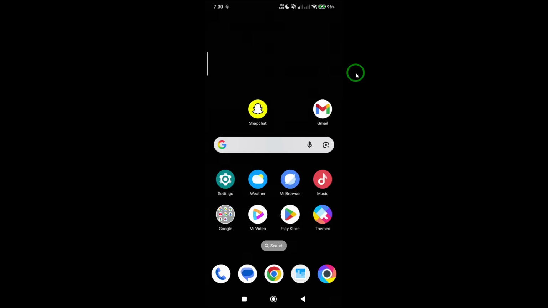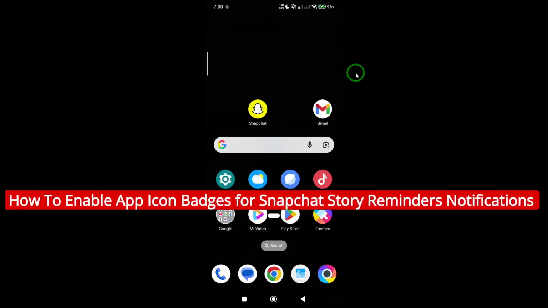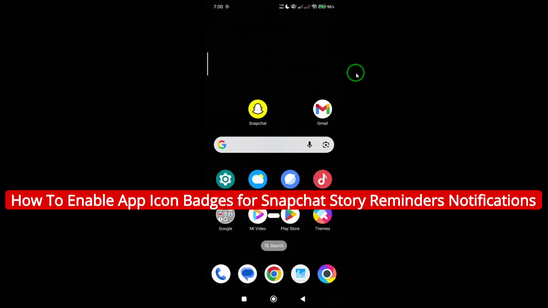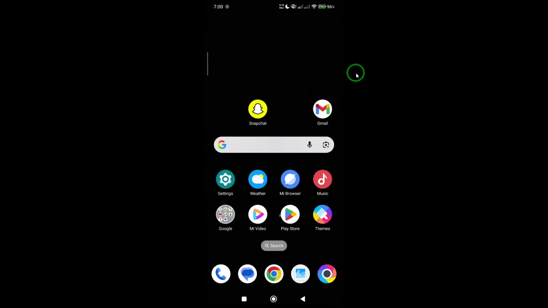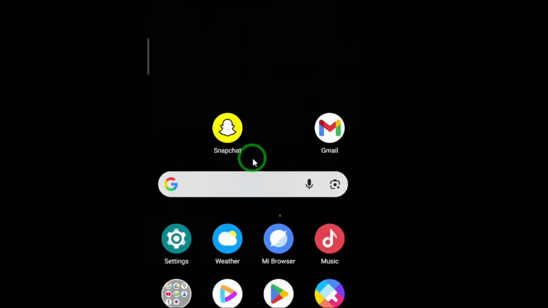Welcome! If you're missing Snapchat story updates or want a quicker way to spot them right from your home screen, enabling app icon badges is a simple but powerful fix. In this guide, I'll show you exactly how to turn on app icon badges specifically for Snapchat story reminder notifications. Let's get started. First, open your phone's settings.